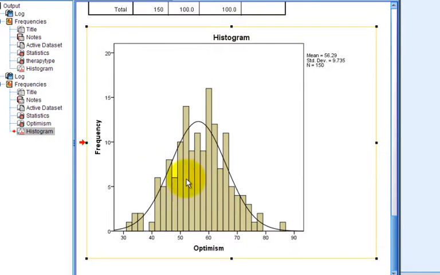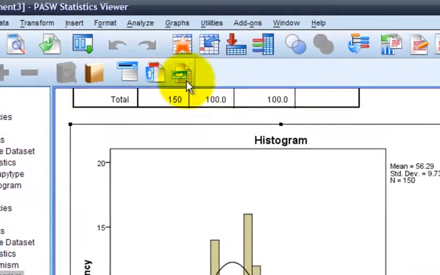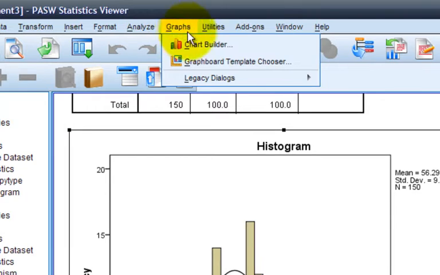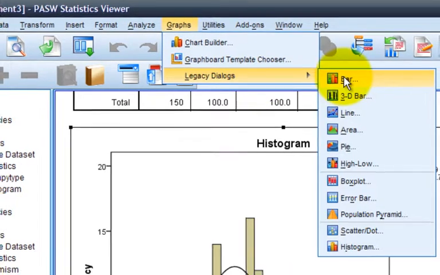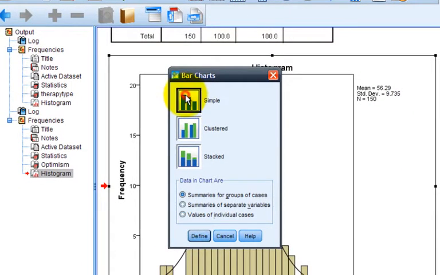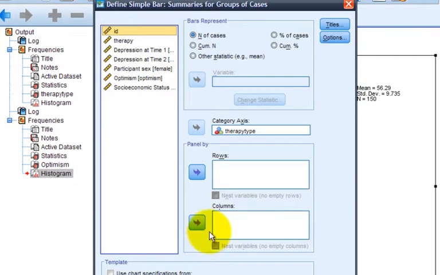Now the histograms here are nice for getting the frequencies within variables, but what if we want to use a bar graph where we actually plot, for example, optimism scores for people in different types of therapy? We can't use the frequency window for that, so we'll go under the graphs option and legacy dialogues and bar. In this case we'll choose a simple bar graph. And for our category axis, again we'll choose therapy type.